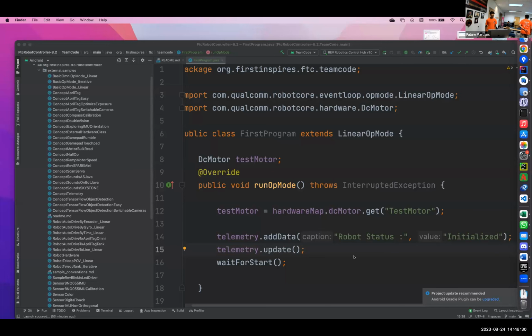Why are there different colors? Sorry, say that again. Why are there different colors? Oh, do you mean this comma right here and then the semicolon?